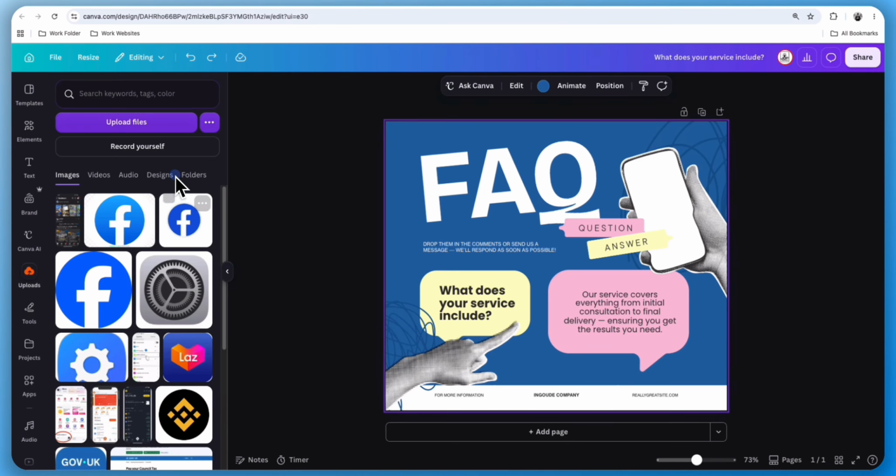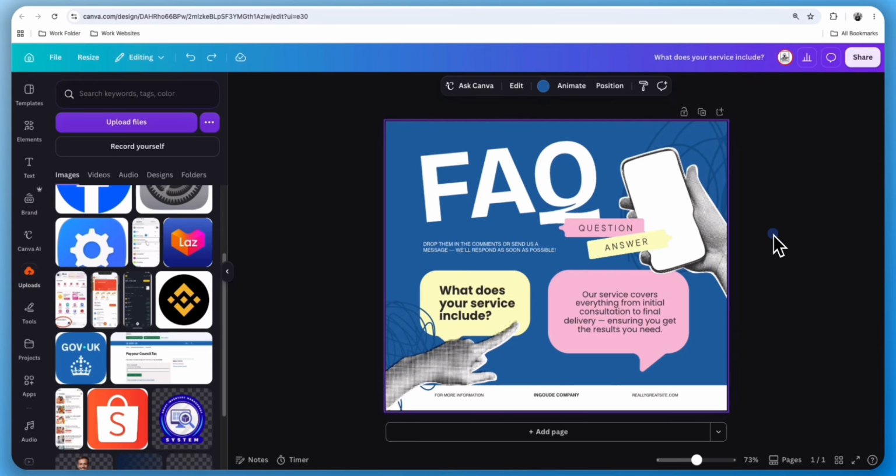So before downloading, check that all the text is correct and easy to read, and make sure the image and other design elements are placed properly. And if you make a mistake, simply click the undo button.